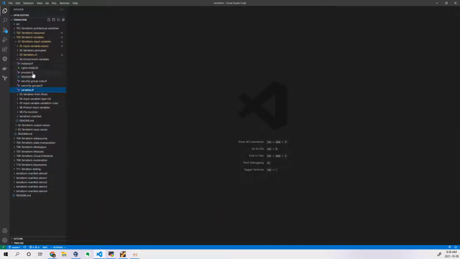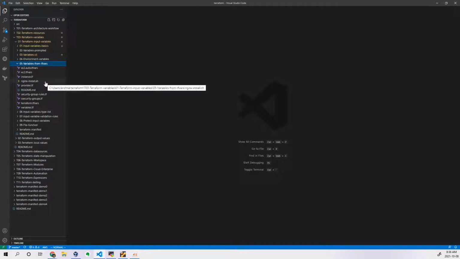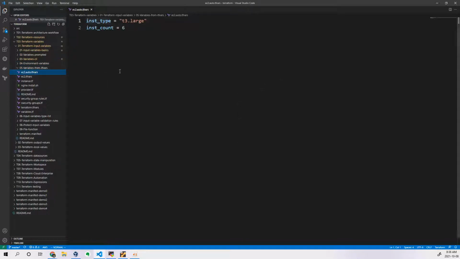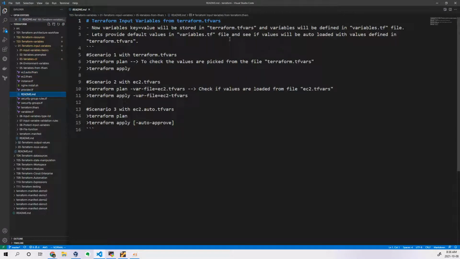Okay, now let's close this one and let us talk about tfvars. Okay, so what is this tfvars? In tfvars we have different things. Whenever you are writing your tfvars, you can write any name for that particular file, but the extension of that particular file should be .tfvars. Now variables' key values will be stored in terraform.tfvars, and the variables will be defined in the variables.tf file.